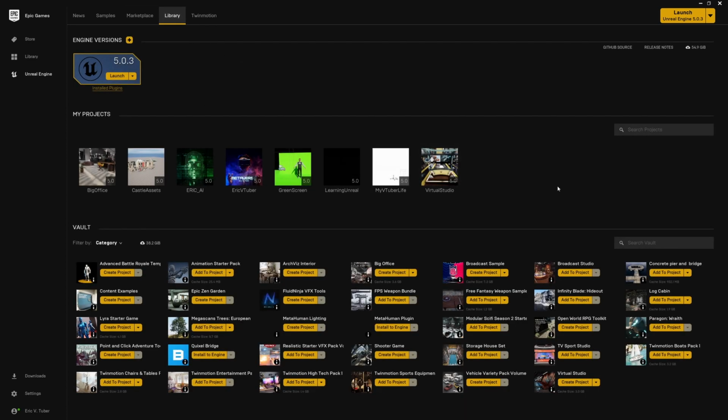Once you have the item purchased, whether it's free or not, it is added under this library tab. So I got here from going to Unreal Engine and to the library tab, and that shows all the different items that I can either add to a project or create a project from. And in this case, I've already added the concrete pier and the boats to my Eric VTuber main project. So they are in there. Now let's jump into the project and start our build.